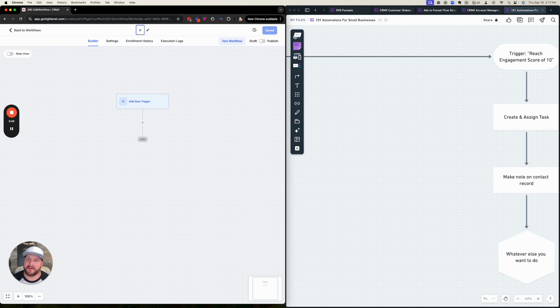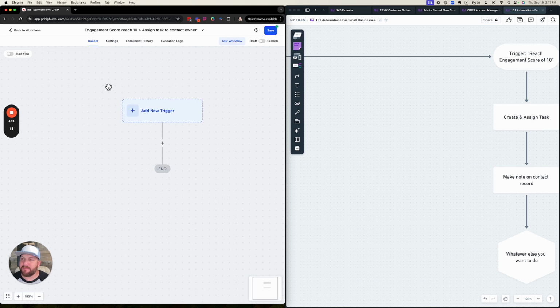So let's just say engagement score reaches 10. That's the trigger. On the right, just like assign task to contact owner, which in this case I know like closer or setter or something like that. But whoever owns the contact typically is going to be, what do you call it? The task owner. There we go. All right. So what do we got? So we have the name now.